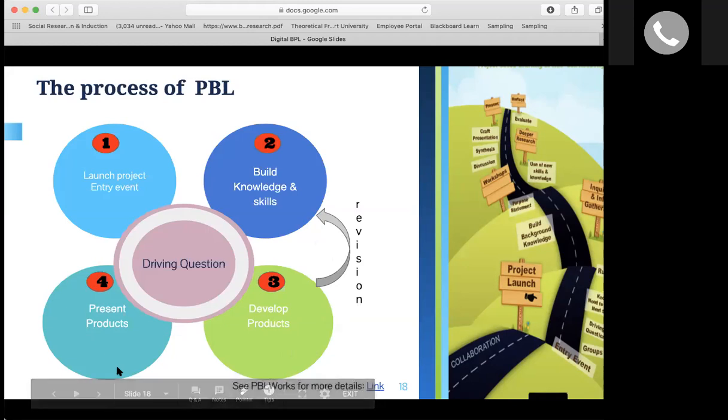After they create the final product, they present it with any tool they choose. If they have no idea, you can give them a set of tools. Here you can do that. You can have an infogram, a report, or a drawing.